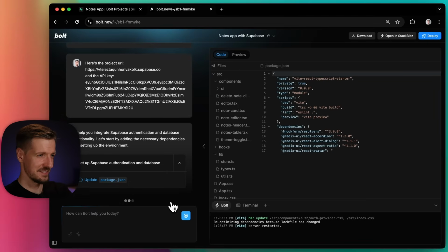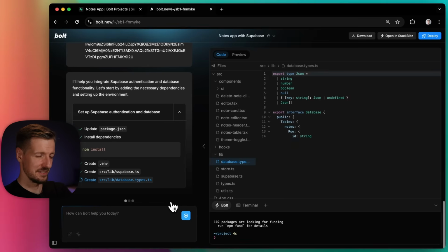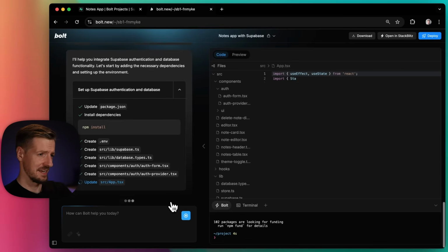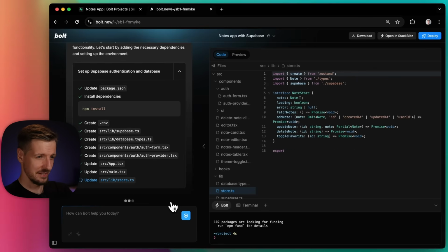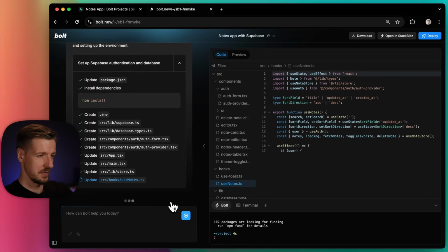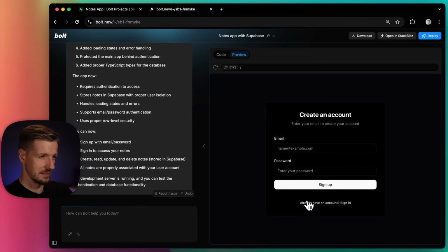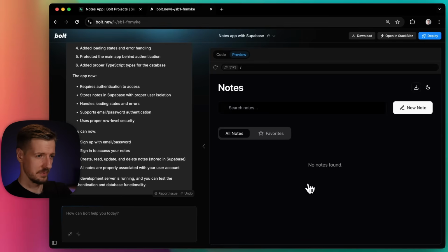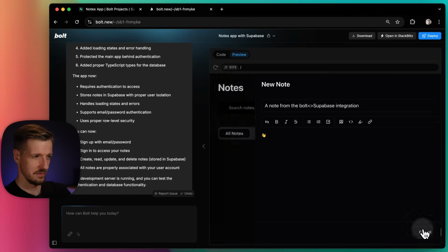It installed this Supabase library, put the URL and API key in the .env file, created some utility functions to work with the database, the UI components for registering and logging in, and some more code to handle storing the notes. We should be good to go. I'll sign up for a new account and we have no notes. Let's create one about our Bolt Supabase integration and nothing happens.